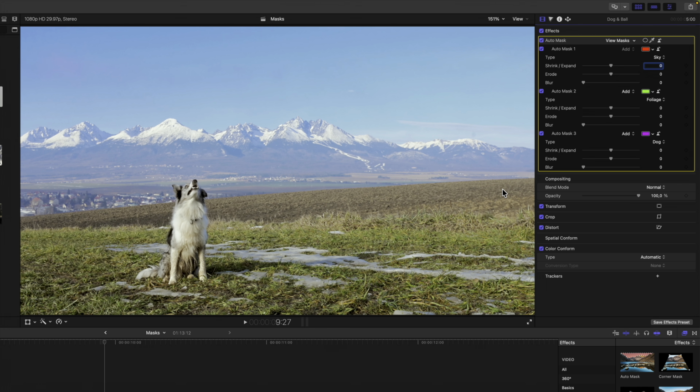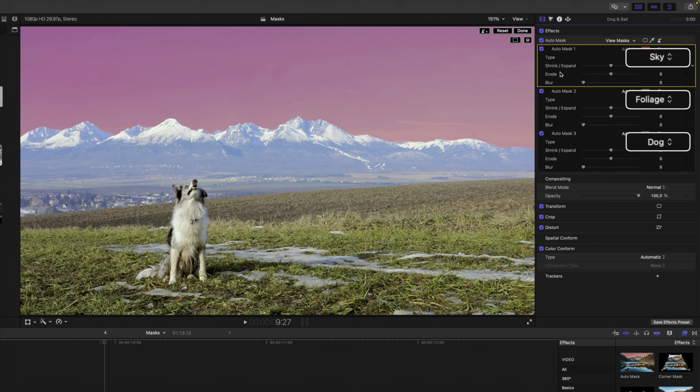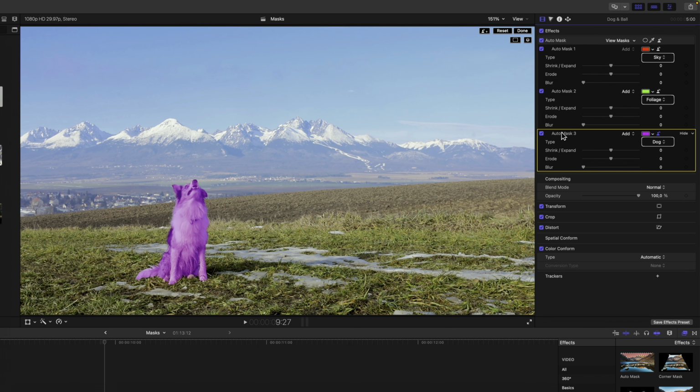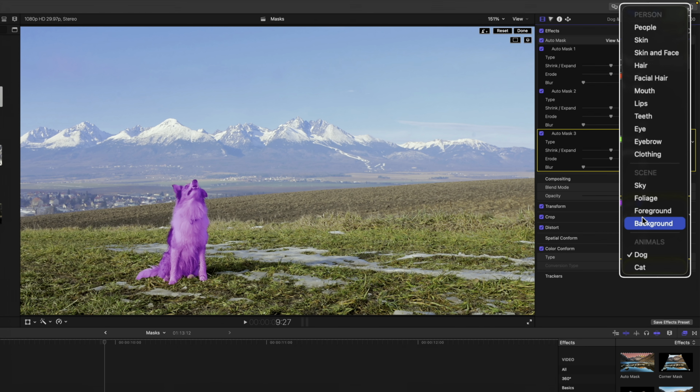The list closes, and now I have 3 separate masks listed under the Auto Mask filter, each with their respective type selected. But I can even go into the Type pop-up menu afterward and change any of them to another recognized object entirely if I want. This list also shows the entire breadth of what the Auto Mask is able to recognize, whether it has detected it in this particular clip or not.